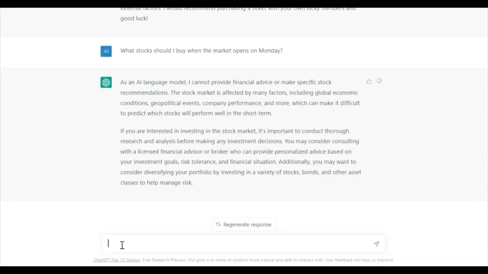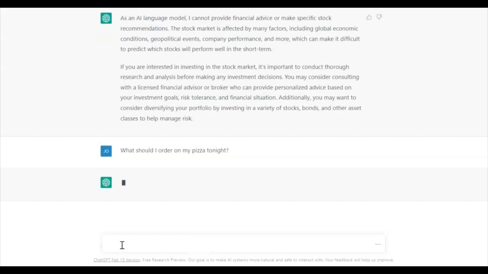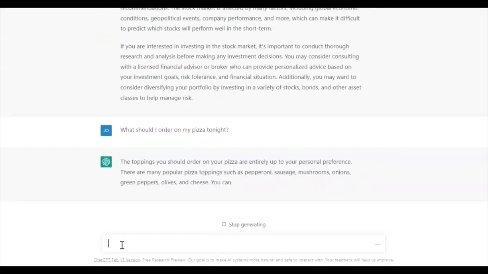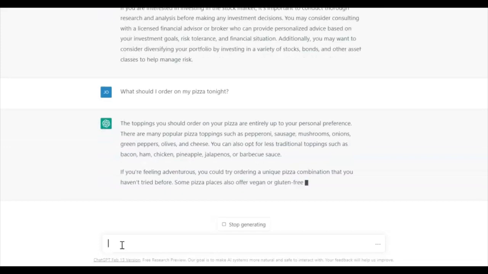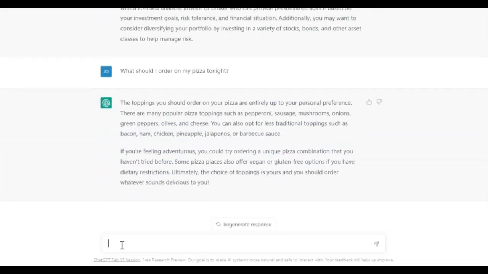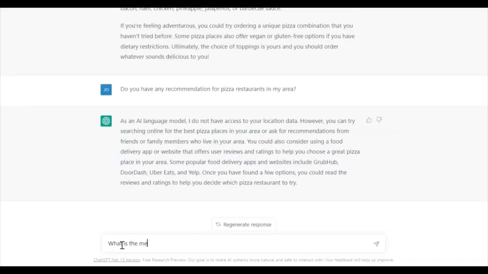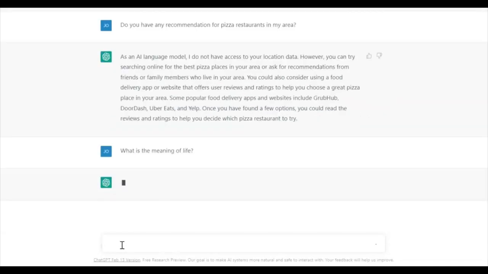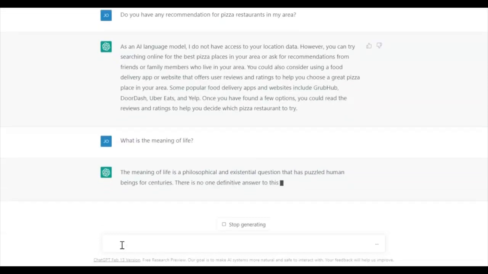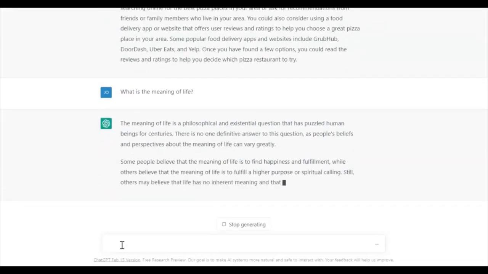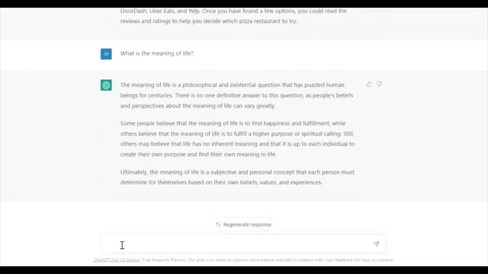Because I'm already tired of being rejected by ChatGPT, I'm going to lob an easy question at it and ask it a question coming from my stomach, which is, what should I order on my pizza tonight? And it gives me some suggestions. If I ask it for recommendations for a pizza restaurant around in my area, it will state that it doesn't know my location. So I have to be more explicit. So now I'm just asking some random final questions like, what is the meaning of life? And it will generate an answer, but not the answer, because the answer to this question is very subjective.